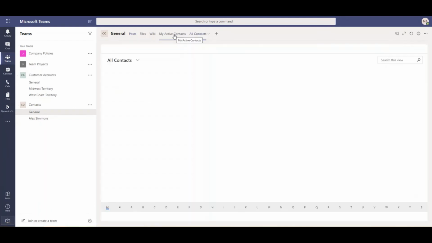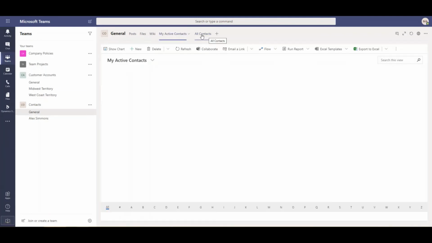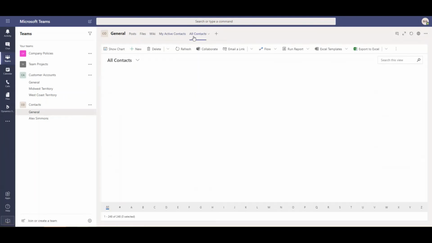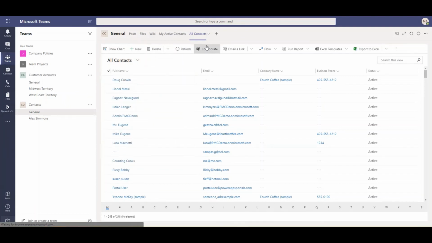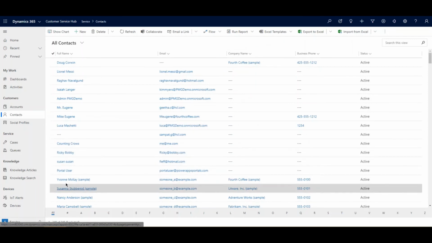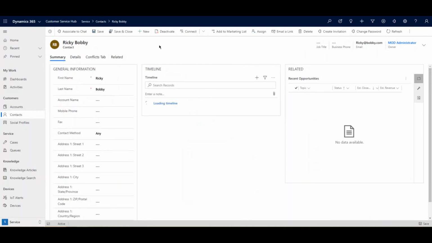Previously, when we were creating from within Teams, we added my active contacts, so now I've got both tabs up here. It's a little unnecessary because you do have access to your view selector here, but I'm just showing you how that works. So we've added this particular view to our contacts. Now let's jump back over and see what it looks like to add an actual contact. Maybe we'll grab Ricky Bobby here and get Ricky Bobby into our Teams environment.